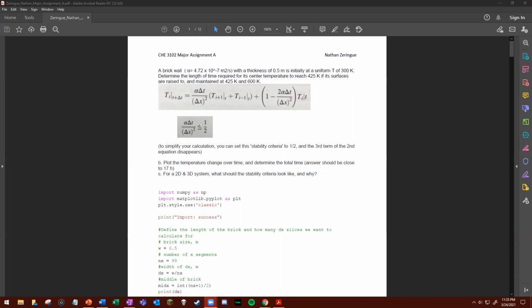So we know that this stability criteria has to be less than or equal to 1/2, but we're actually given that we just need to set the stability criteria equal to 1/2, and so this whole third term will cancel because we'll have 1 minus 2/2. This simplifies to the temperature of the node in front and the node behind at the time prior divided by 2. So just the average of those two temperatures.